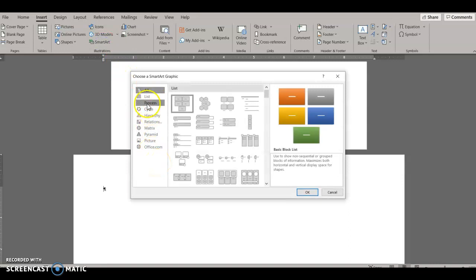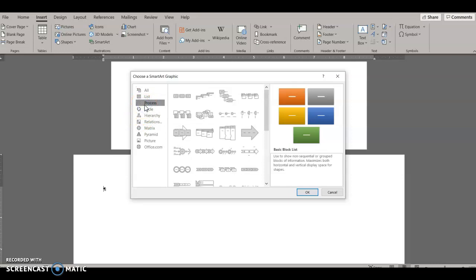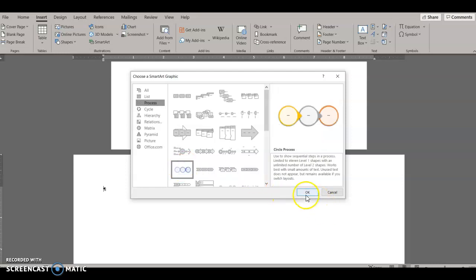There's hierarchies, there's lists, there's processes, there's circles, and there's just so many different options. You can kind of click through and see all of the different options and which one would work best for what you're trying to achieve. The book asks us to use the circle process, so I'm going to click on Process, and then I'm going to hover over these, and it tells you what they're called. A screen tip pops up and gives you the name. So I'm going to click on Circle and then say OK.